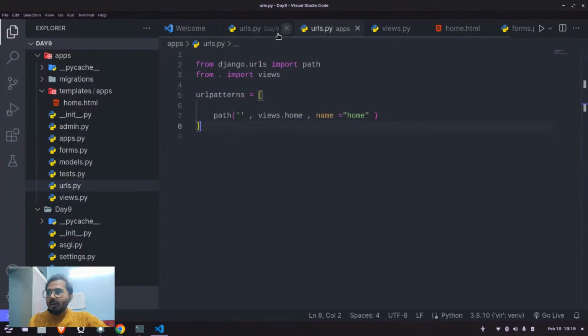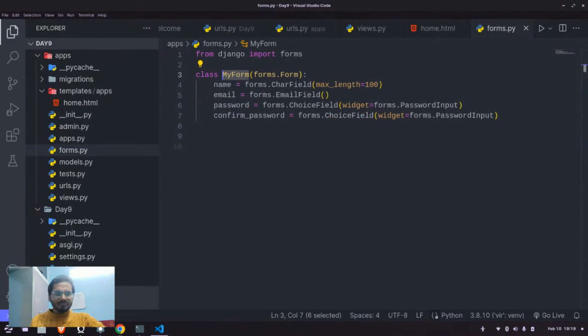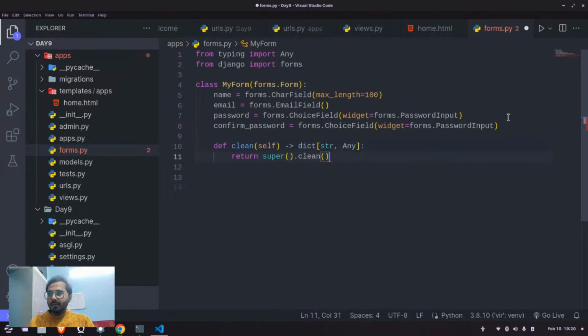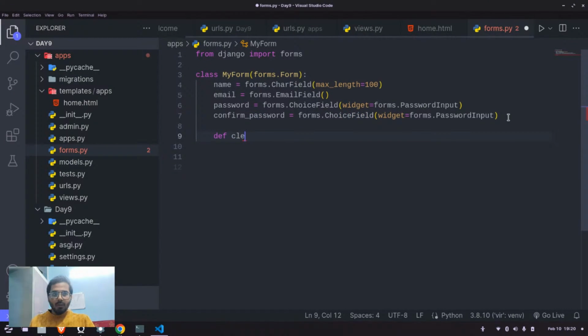Suppose you want to check that the password is not equal. I write the validation over here. I need to create a function called clean. I don't want the default one; let's create my own. So I say clean, and inside clean I pass self, because we are in a class.